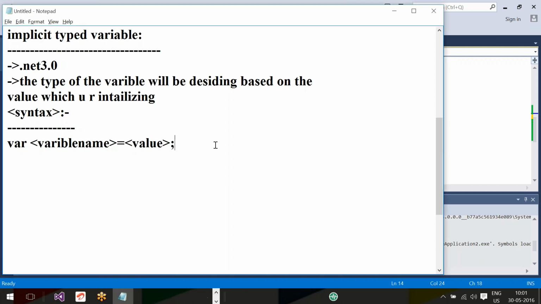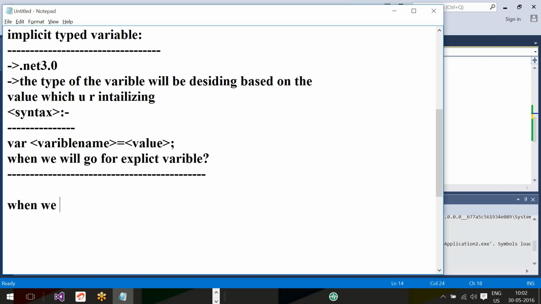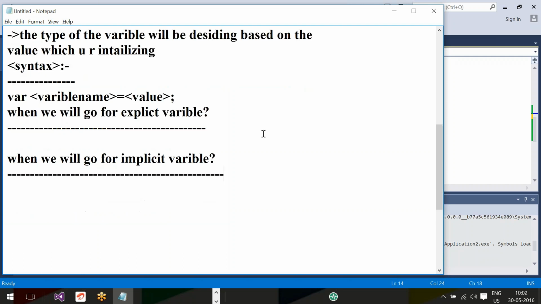Here the question is: when will we go for an explicit typed variable, and when will we go for an implicit typed variable? One minute. When will we go for an explicit typed variable or when will we go for an implicit typed variable? Come on.